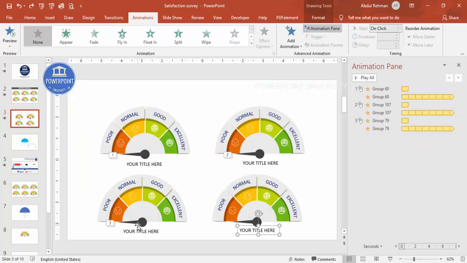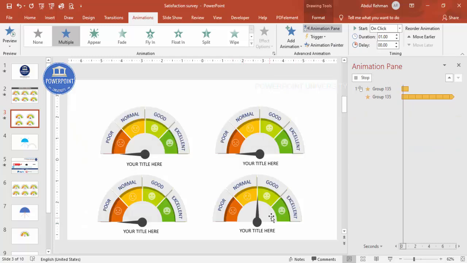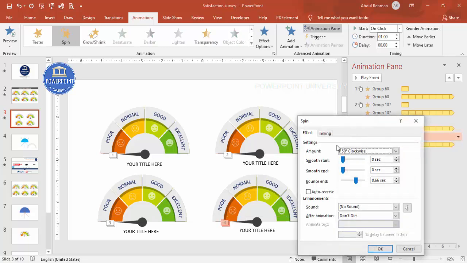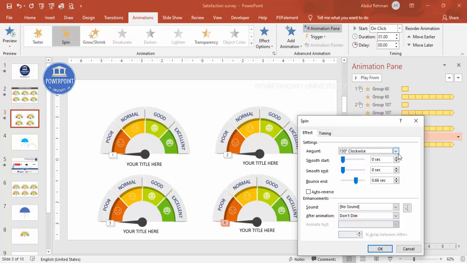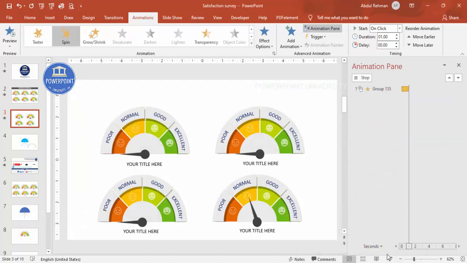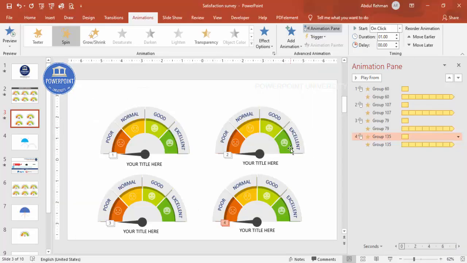Sorry, see it has added the animation for that. Let me just add the animation for this. Yeah, and then double click this, and then here the amount, actually not the timing, the amount, it could be like 70 degrees and click OK and OK, and this is perfect. Now if I click, it will come for the good one, then it's a poor, this is excellent, and this is normal one. So you can see here you can add maybe 2 more by reducing the size of this meter.